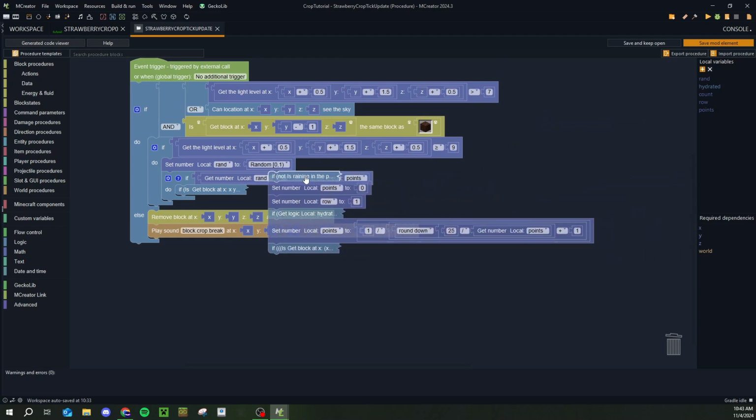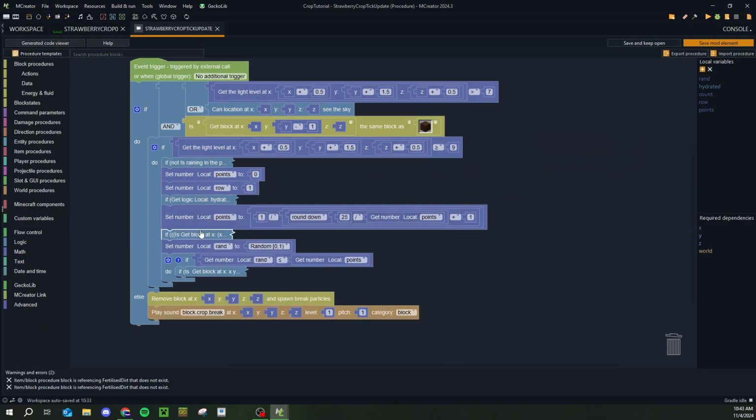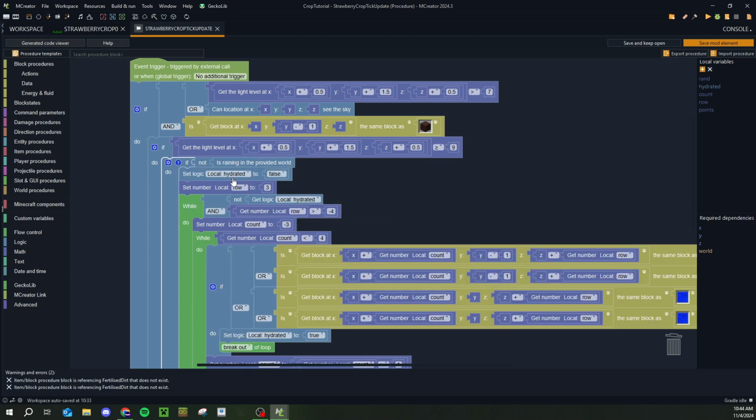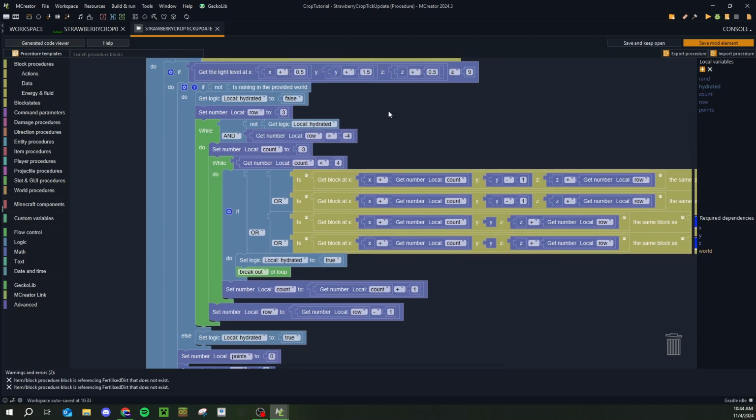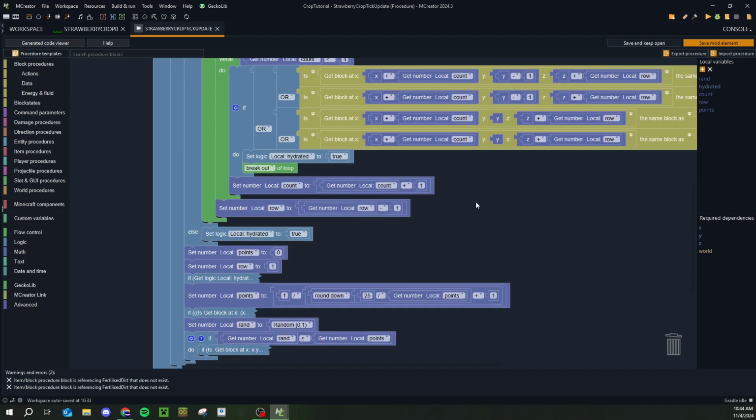However, I am going to quickly walk you through all of these checks and what I am doing here to try and mimic default crop growth, just in case you are interested. So the first thing we're doing is checking our hydration value, or if it is raining. So if it is not raining in the world, we go ahead and set hydrated to false and then check to see how hydrated we are. However, if it is raining, we set hydrated to true right away and jump to our next value.